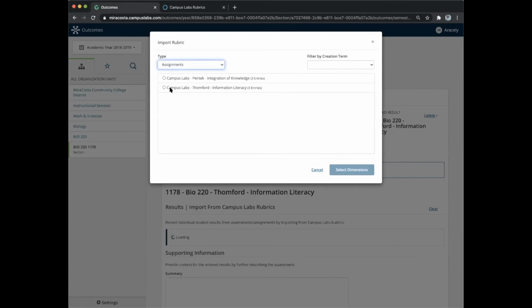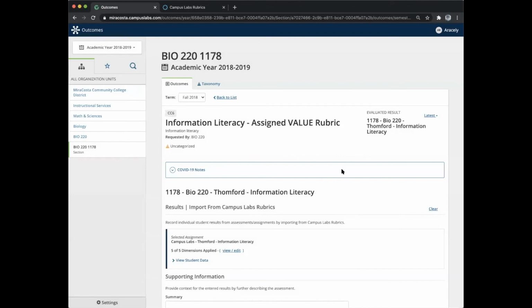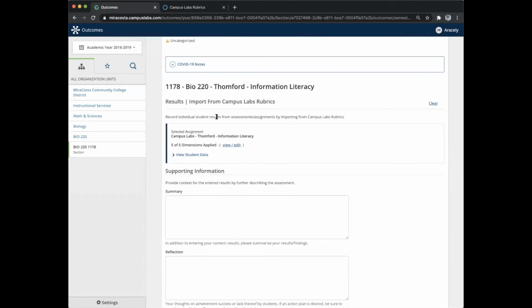And here you'll see my course was Campus Labs, the faculty member, Tom Ferd, and the core competency we're using for this example is information literacy. We're going to click on that and hit Select Dimensions. We want to make sure that these are all checked and hit Update. Now you should see something that looks like this.